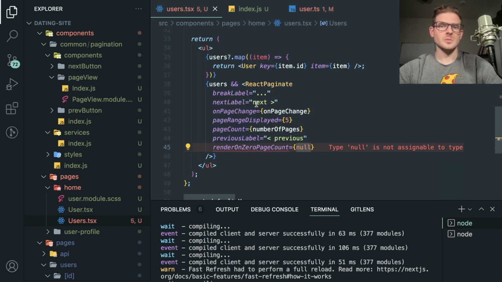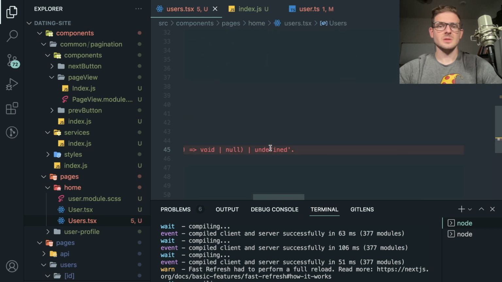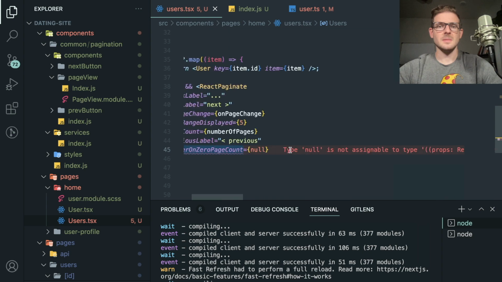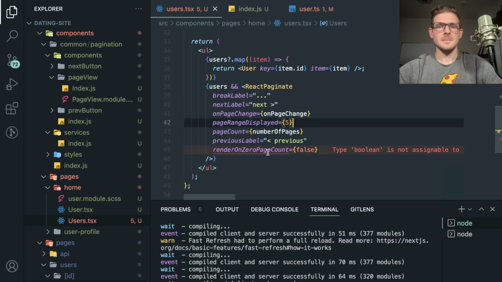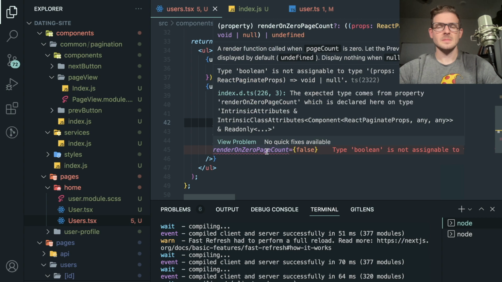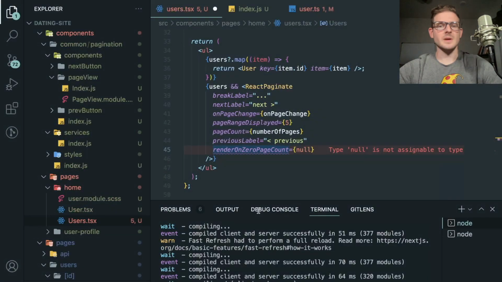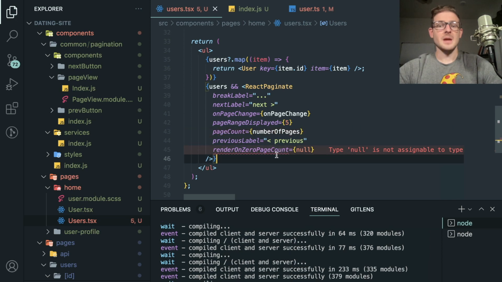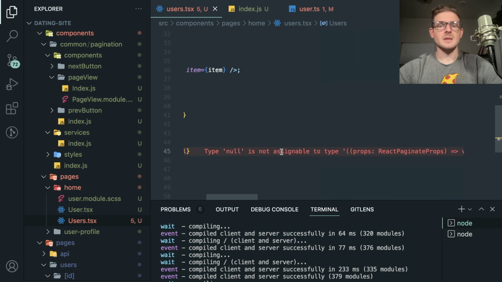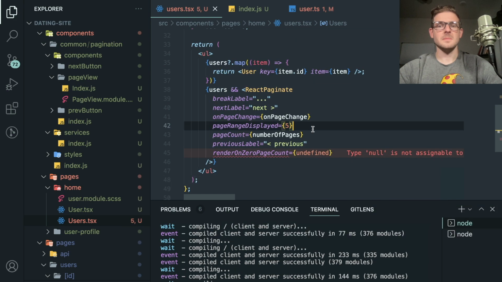Break label, next label, previous label, render on a 0 page count. Null is not a proper thing. Paginate props. I don't know what it's trying to say here. It's a render function called when page count is 0. Okay, so basically displaying nothing when null is provided. I don't know. It's saying that null is okay in their API, but it's not liking null. I think it's basically saying I should be passing undefined here.